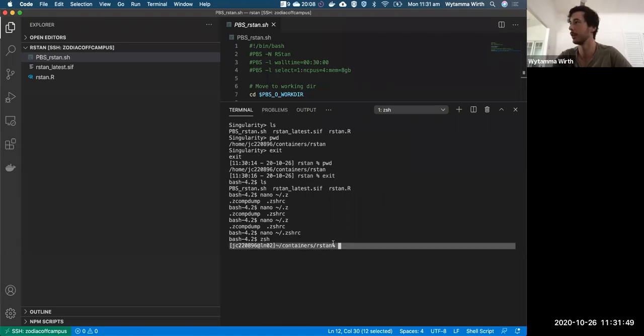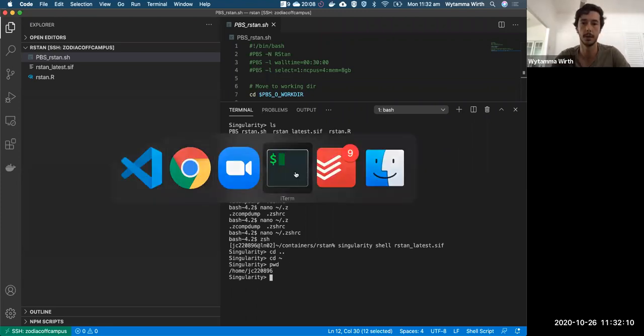Can you change directories in containers? Yeah, you can change directories. So if I change to my home directory, the whole home directory is mounted in there. There's a couple of other directories. No, you don't need to use Visual Studio Code to access the containers.